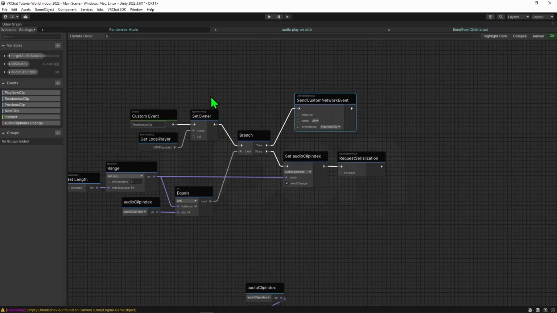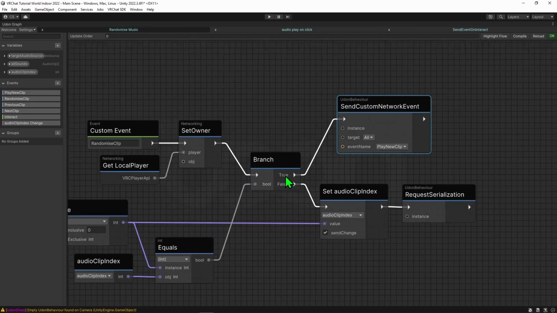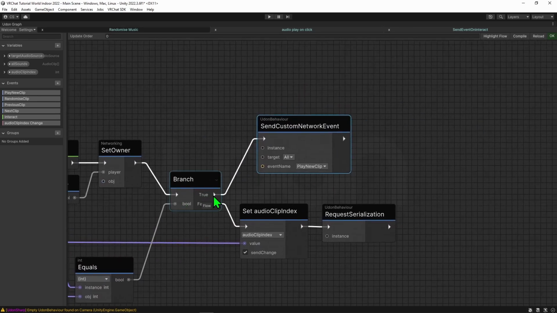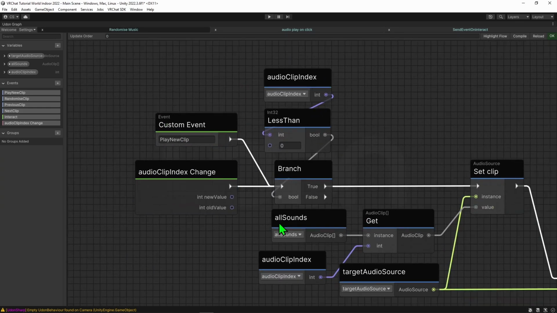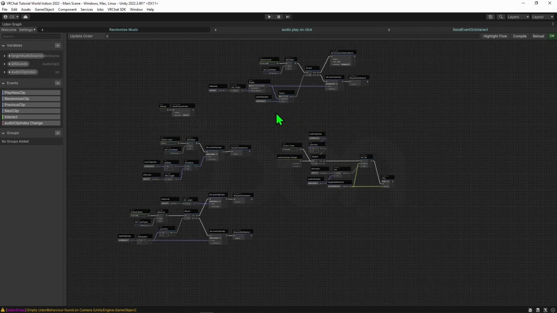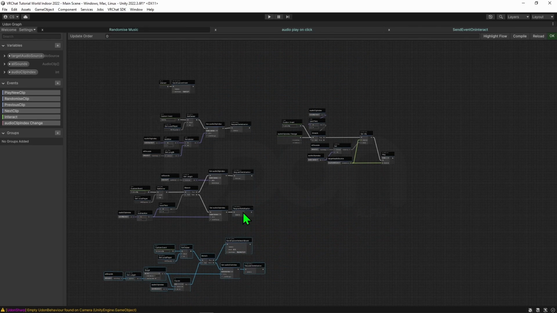So whenever this event calls, if these values are the same, this bool will equal true, and then it will tell our networked event to tell all players to play this event, which will make them play this logic. Awesome. So that should all work, and that should be everything that you need to do.